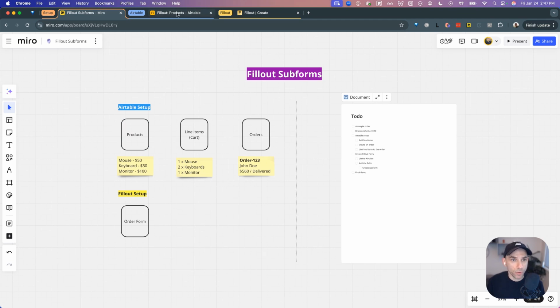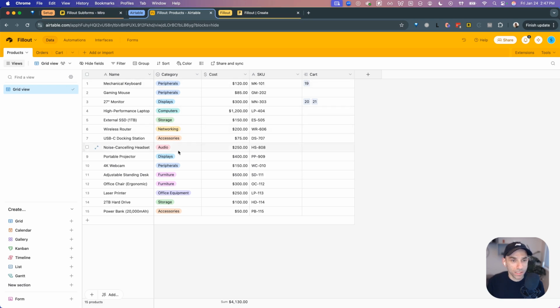So if we flip over to the Airtable tab, this is our first table, the products table. And here I have already added a few dummy products. So we have the keyboard, the mouse, the monitor. We have a field for category. And then we are also tracking the cost of this product as well as the SKU, right? So that's the products table.